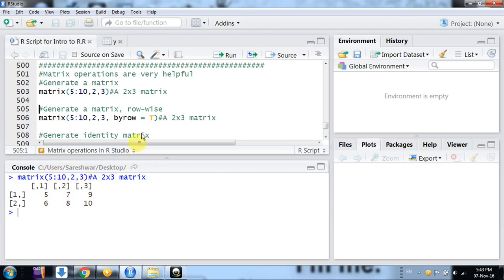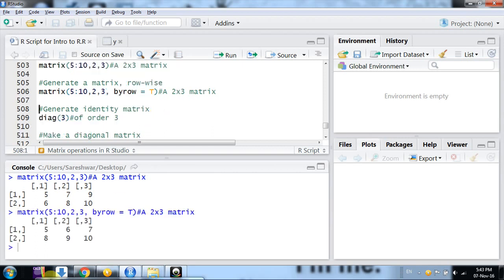Now suppose you want to arrange your values row wise. In the same function, you can add one more argument, byrow equals T. T stands for TRUE, and then it will arrange by rows. You can see now it first fills the first row 5, 6, 7, and then the second row 8, 9, 10. Okay friends, so now we know how to make a matrix using the matrix command. We can arrange it column wise or row wise.